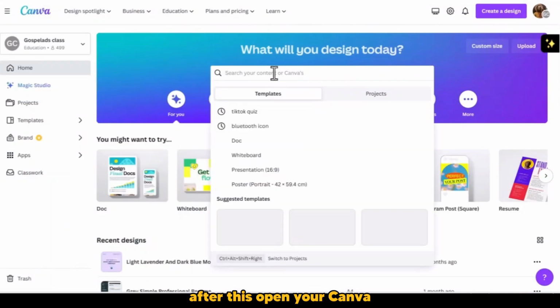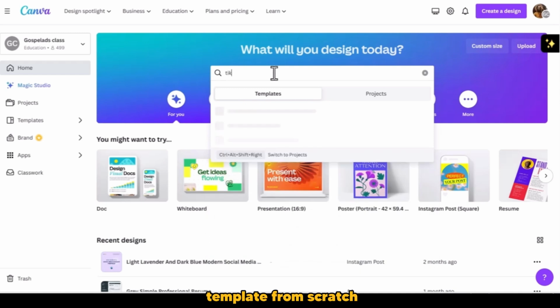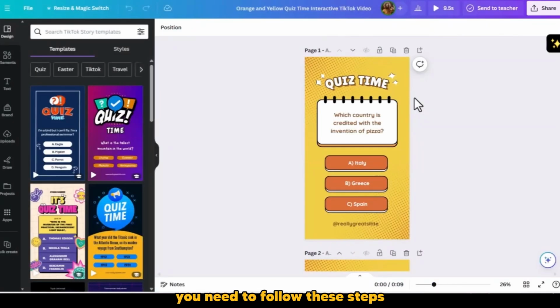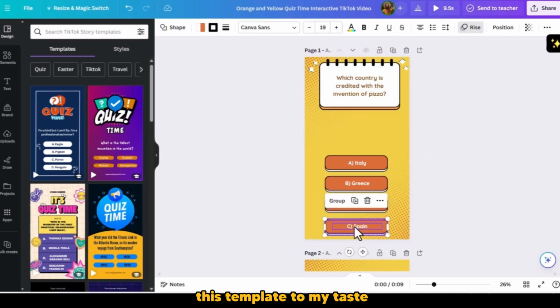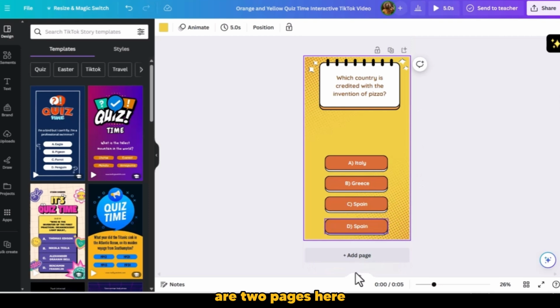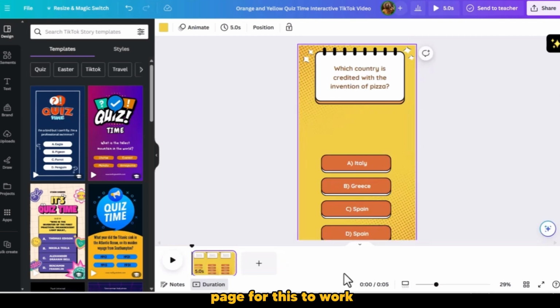After this, open your Canva. You can create a template from scratch, or you can go to videos, search for TikTok quiz, pick one, and customize it to your taste. When the document is open, you'll need to follow these steps. So I go ahead and customize this template to my taste. I make sure that there's just one page. As you can see, there are 2 pages here, but I need just one page for this to work.